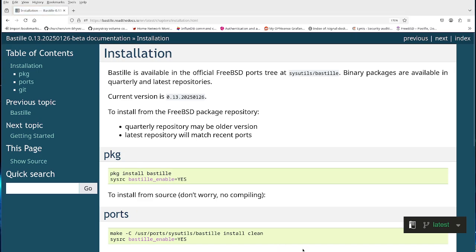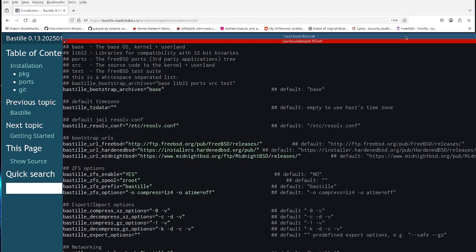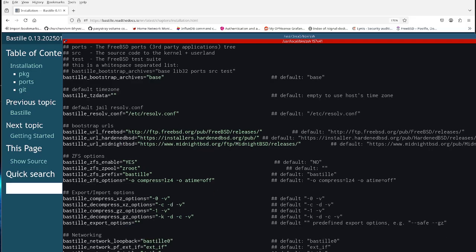Okay, so now we've installed this. We've run bastille setup. We've edited this. Now let's do a bastille version and see what it says. It should give me a hexadecimal number, which it does. If you install from packages and run that command, you'll get 0.13 with a date stamp. Since I'm installing from Git, it doesn't have a released version, so it'll give you a hexadecimal number for the version.